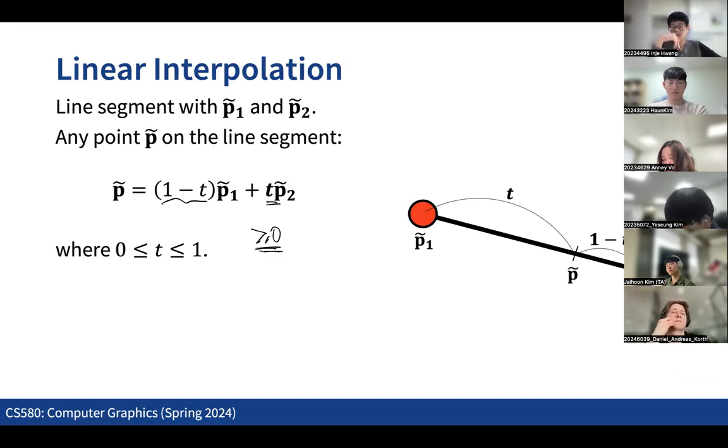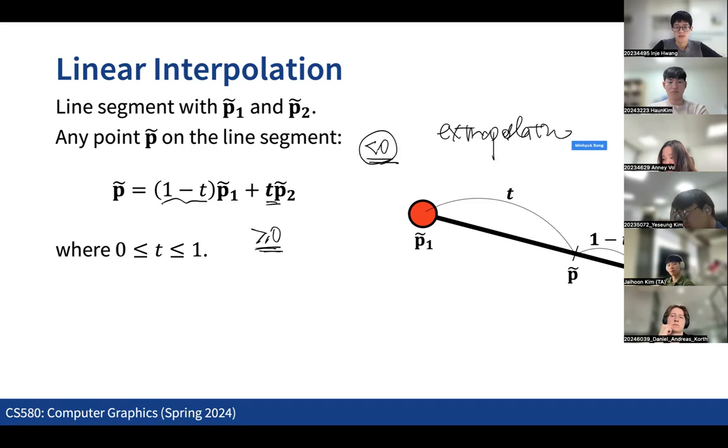Otherwise, if we also allow negative coefficients, then what's the case? Yeah, if we start to allow negative coefficients, we are starting to see extrapolation, right? Very obvious thing. Which means that now we are having not only points inside this line segment, but also points outside of this line segment, but still on the straight line.